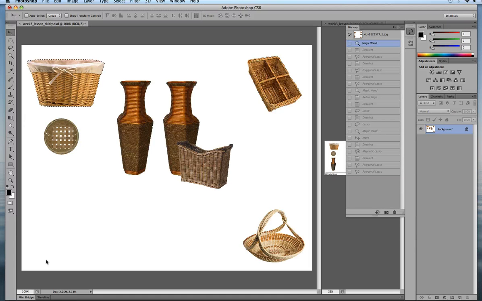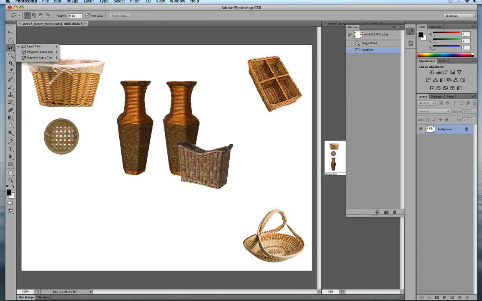And so actually, the way that I refined the edge last time, I did not like. It was so fuzzy. So I went back in time and I want to show you a different way to do it. Okay, so I grab either my regular lasso tool or my polygonal. It doesn't matter. I'm just gonna make a rough selection and then add and subtract like I was showing earlier.